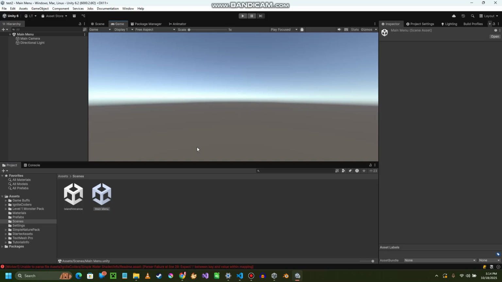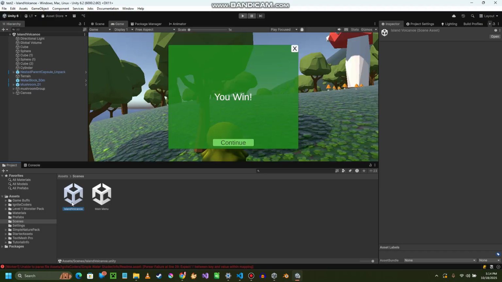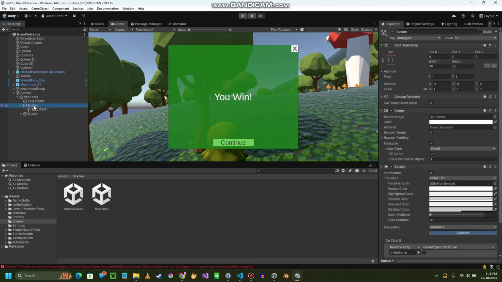It's like a brand new world. To make our button work, we don't actually need to make anything in this world. We're going to go back to the Island Volcano, and go back to our canvas, our win panel, buttons. Oh, we have two buttons and they're named the same thing, so let's make sure we rename them. I'm going to rename this one X Close Button, and this one will be Continue Button.